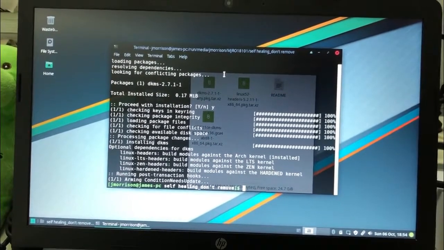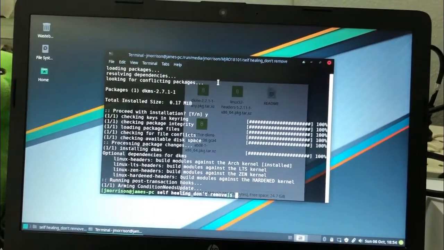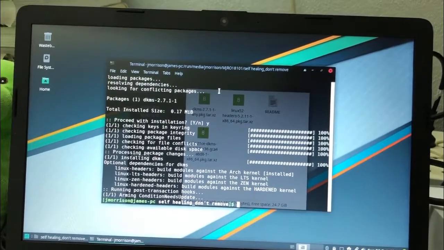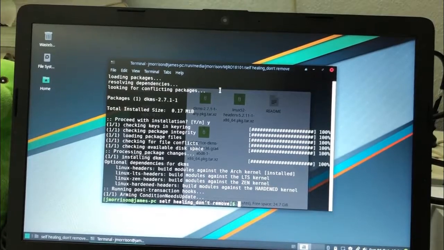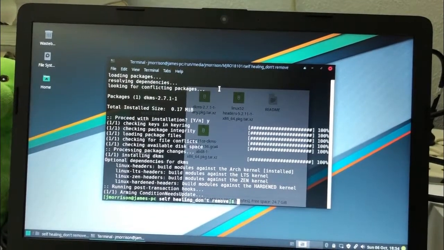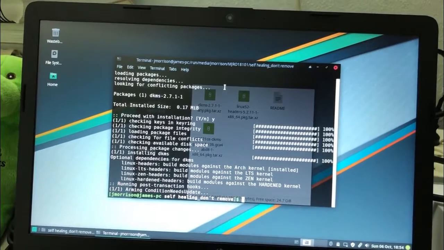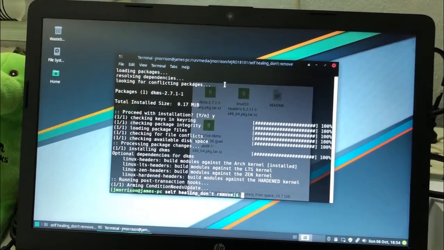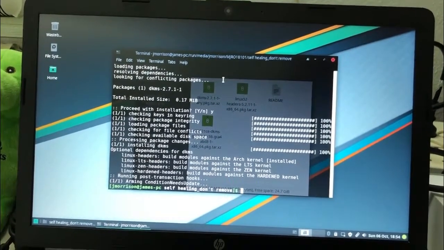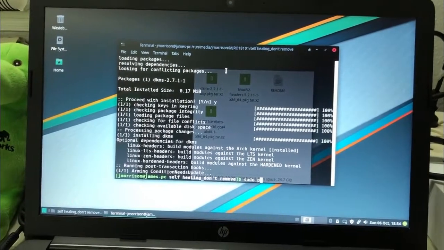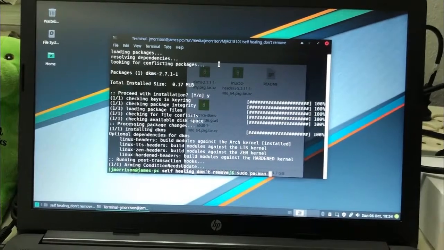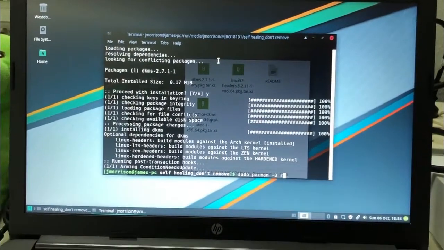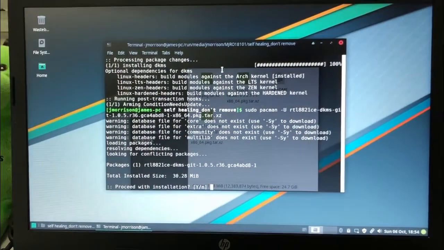Okay, so everything seems to be fine, and finally we're going to install the package containing the drivers for the network, for the Wi-Fi network card. This is something I compiled before, so believe it or not, I've simplified the process a bit. So sudo pacman -U, and now it is RTL. Yes.